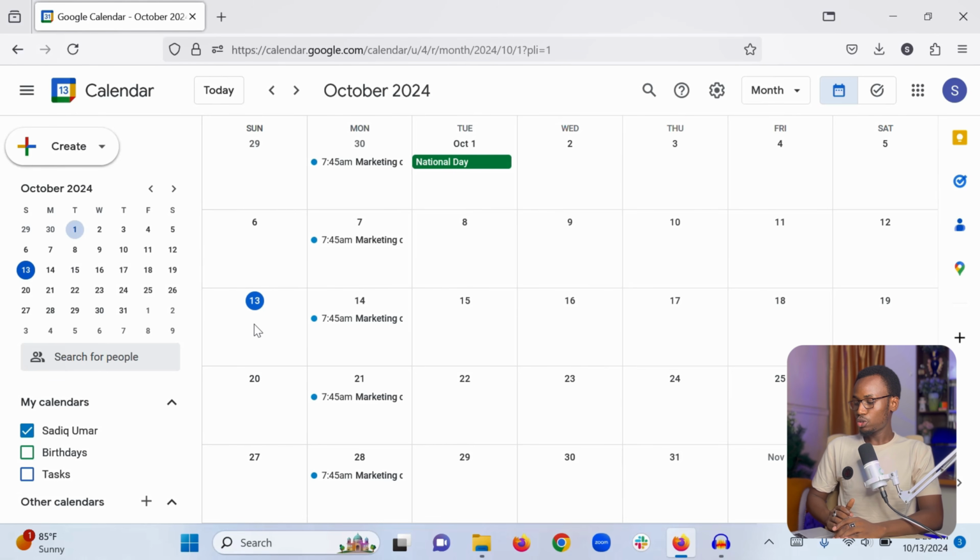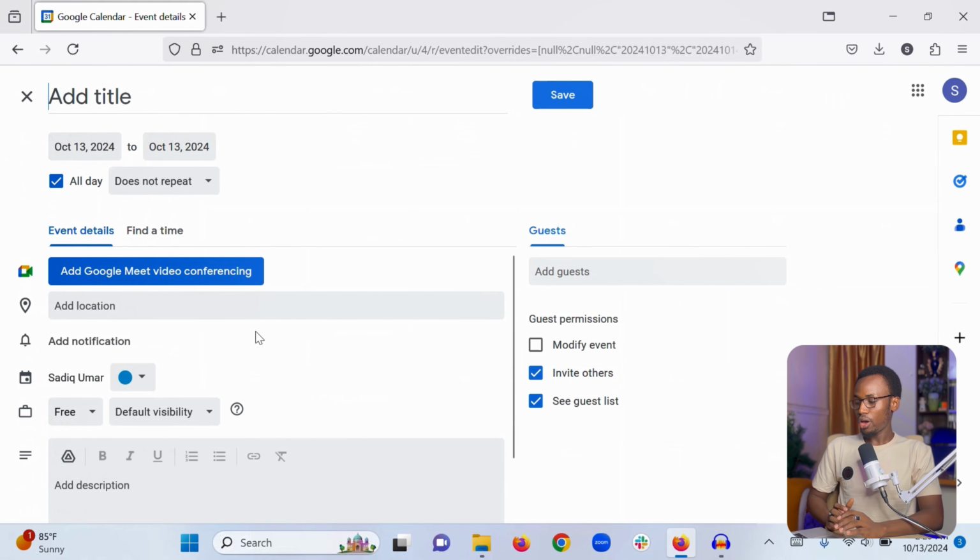you simply need to double click right here on the day. You don't have to double click where it says 13. You just need to double click anywhere within this box. When you double click, a window will open. This is where you are going to create an event or appointment.